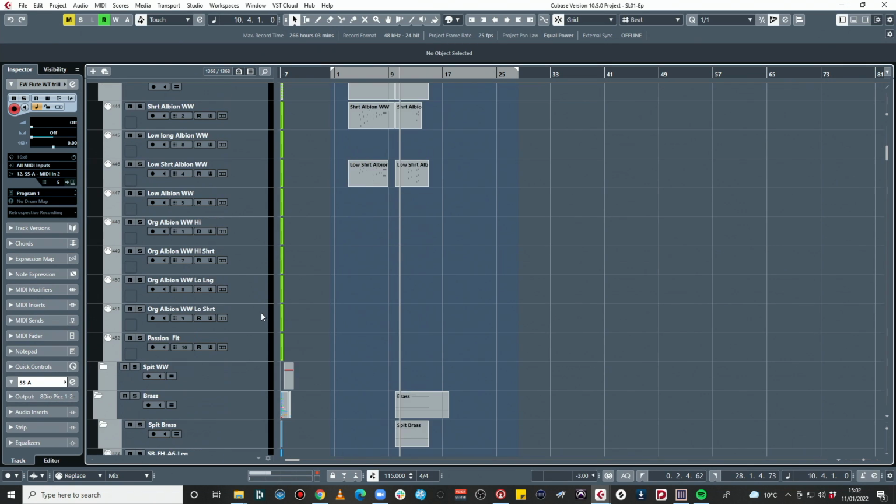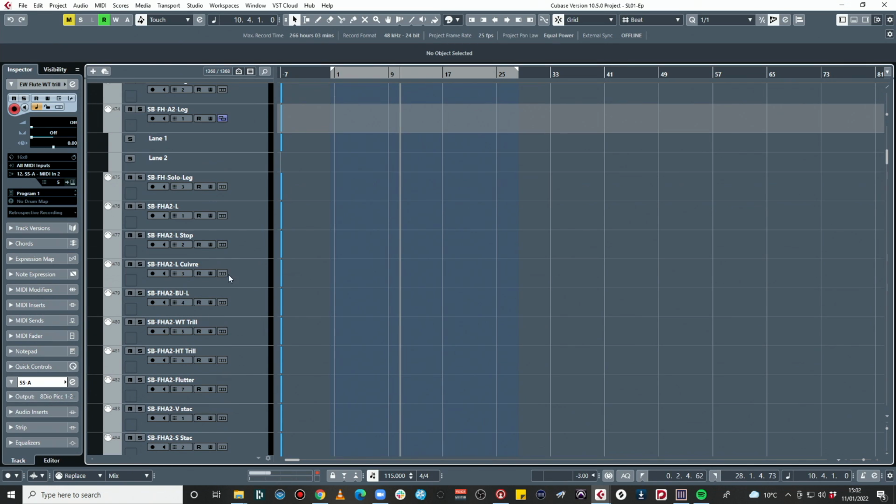If I've decided I'm going to play, let's go down here, on my French horns I want cuivre, then I just go onto that track. I don't have to suddenly go in and start messing about.